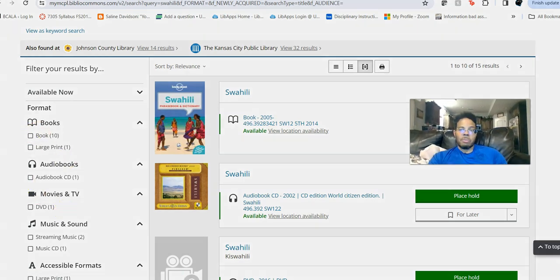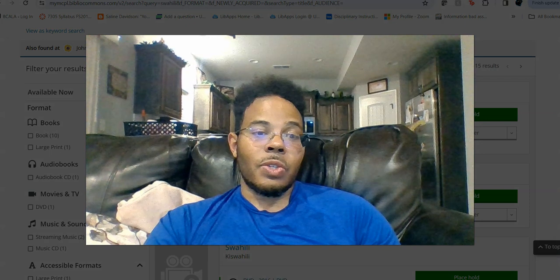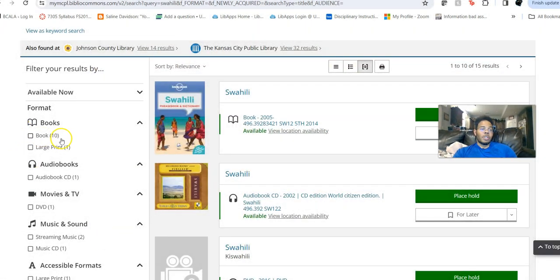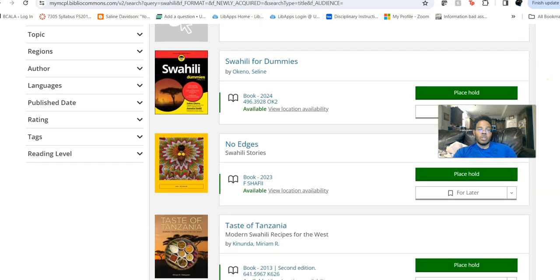Now, Swahili is a more obscure language as far as people in the United States trying to learn it. So you're not going to have as many things. As you can see here, you've got only 10 books, including one large print book, and then you've got like one DVD, one audio CD, and that sort of thing. But if I were to do Spanish, you would have a lot more than just these 15 results. But you do have the phrase book and dictionary for Swahili, and then you have other language learning resources.